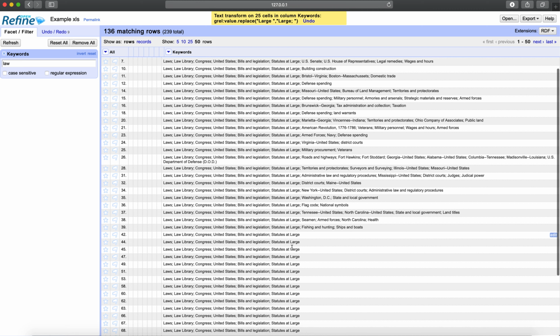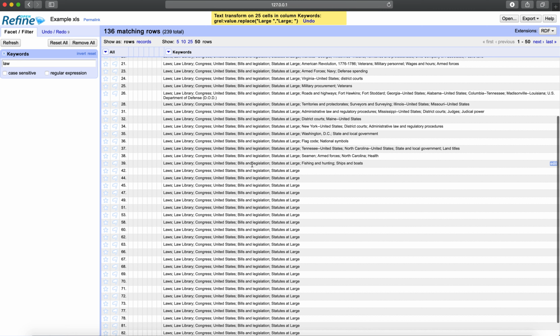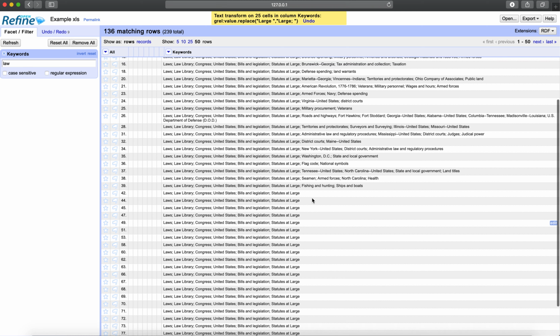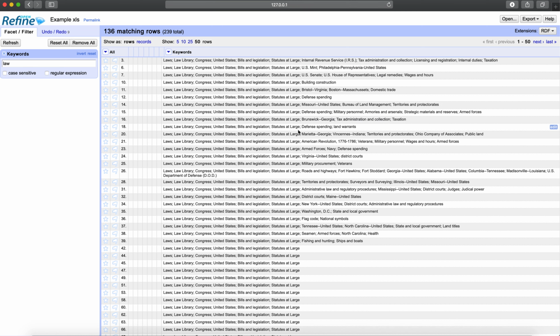And notice row 42 and on still have their semicolon removed, which is what we were going for, but row number 3 through 39 now have their semicolons back.